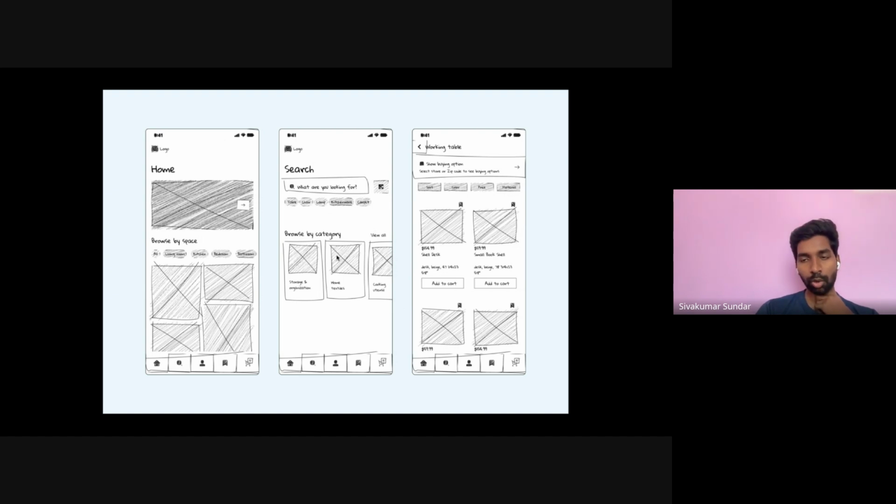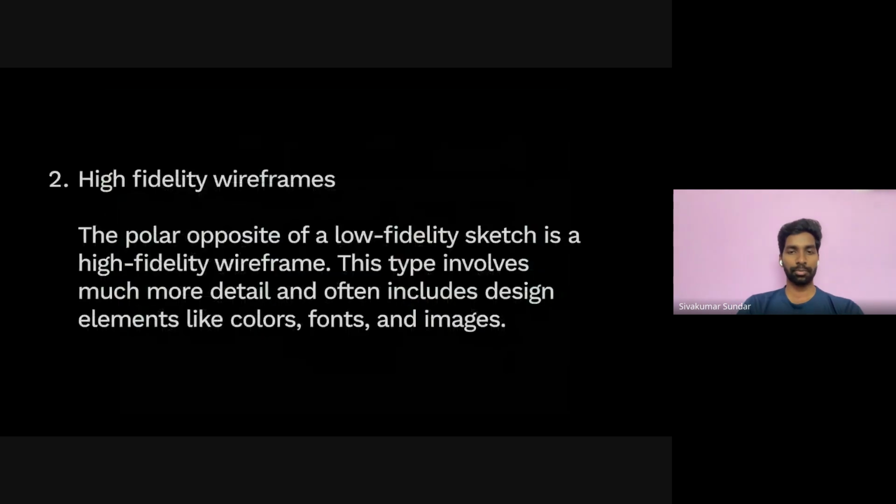So a low fidelity wireframe is only this. This is the amount of detail that you need to add, and to make sure all the things that I've put in are easy for the user to navigate, easy for them to find where things are. Only these things are very important when you're trying to build your low fidelity wireframe.